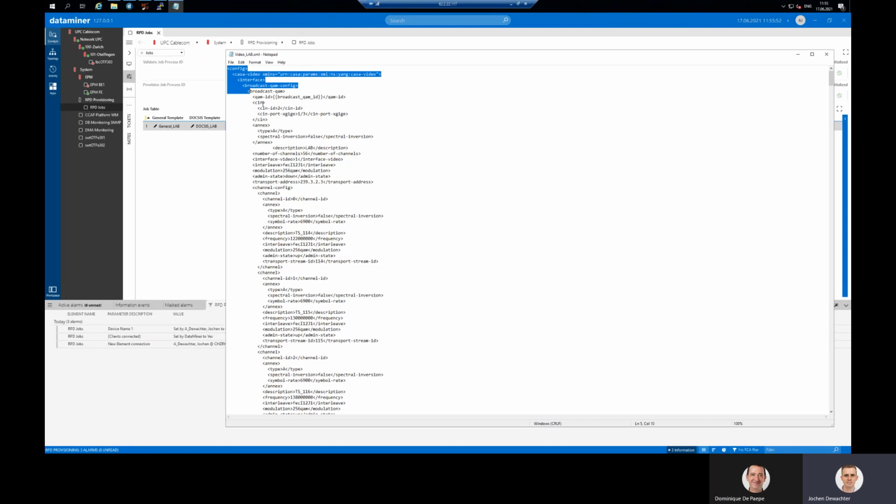This XML of the templates will be loaded onto the CCAP core using NETCONF. So no CLI anymore. Everything is standardized and is sent via the NETCONF protocol.